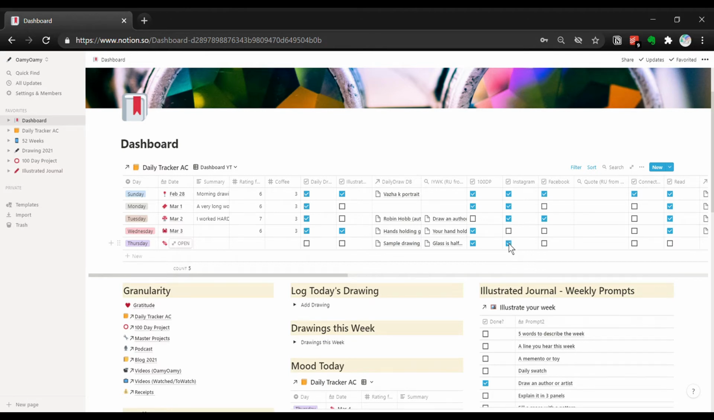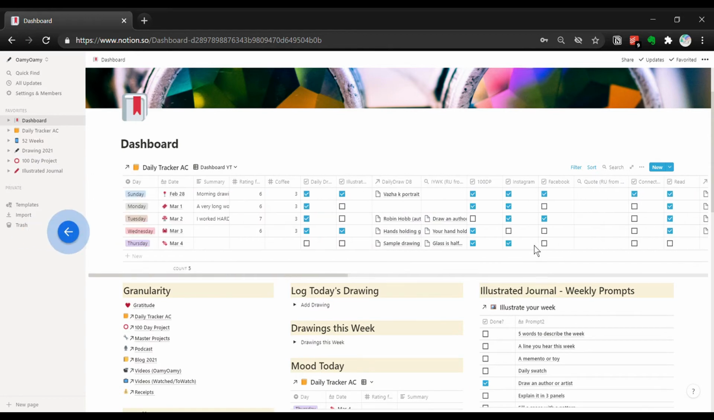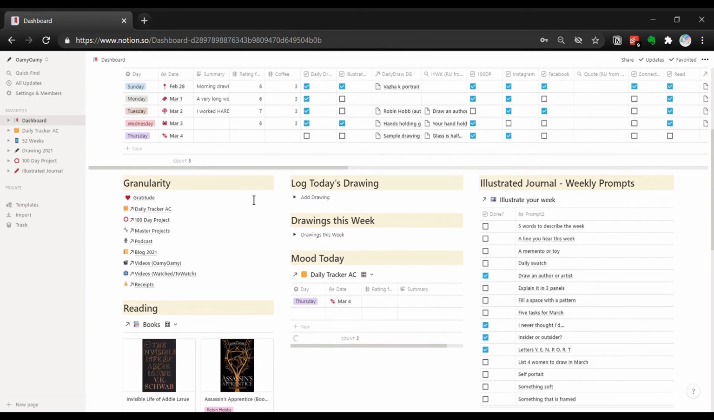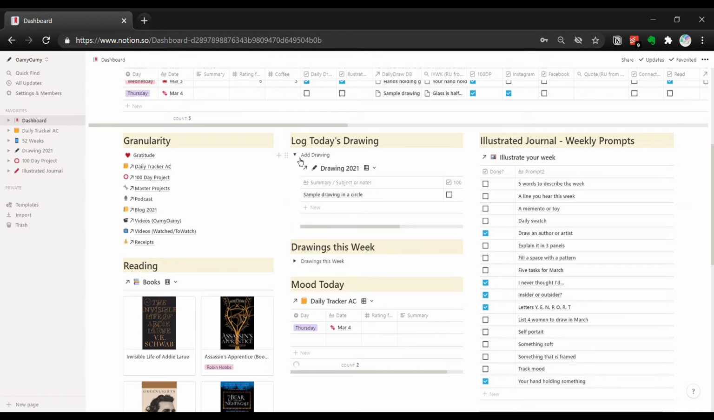I can also check off the things here that I did the 100-day project, if I posted it to Instagram, and then I've got a whole bunch of other things that I'm tracking related to podcasting and videos. And it's really nice. In this dashboard, because I'm still building out how I use this, I can add my daily drawing directly from my dashboard.